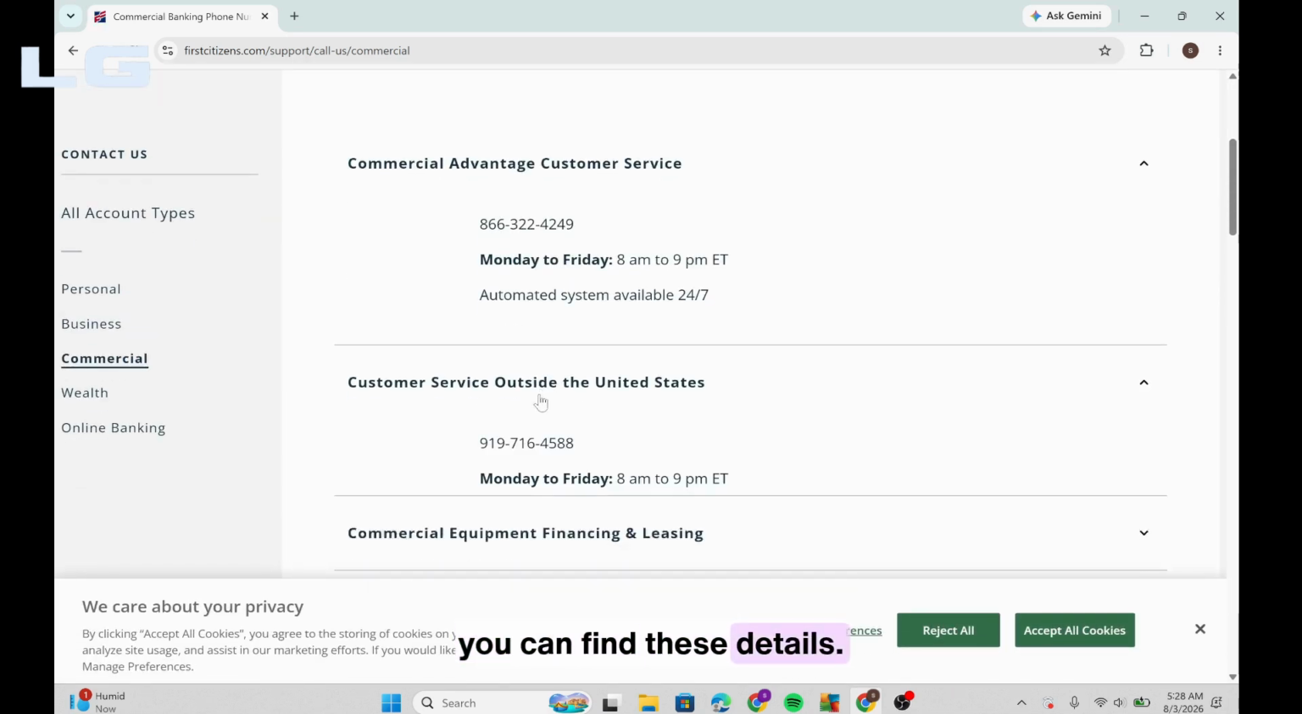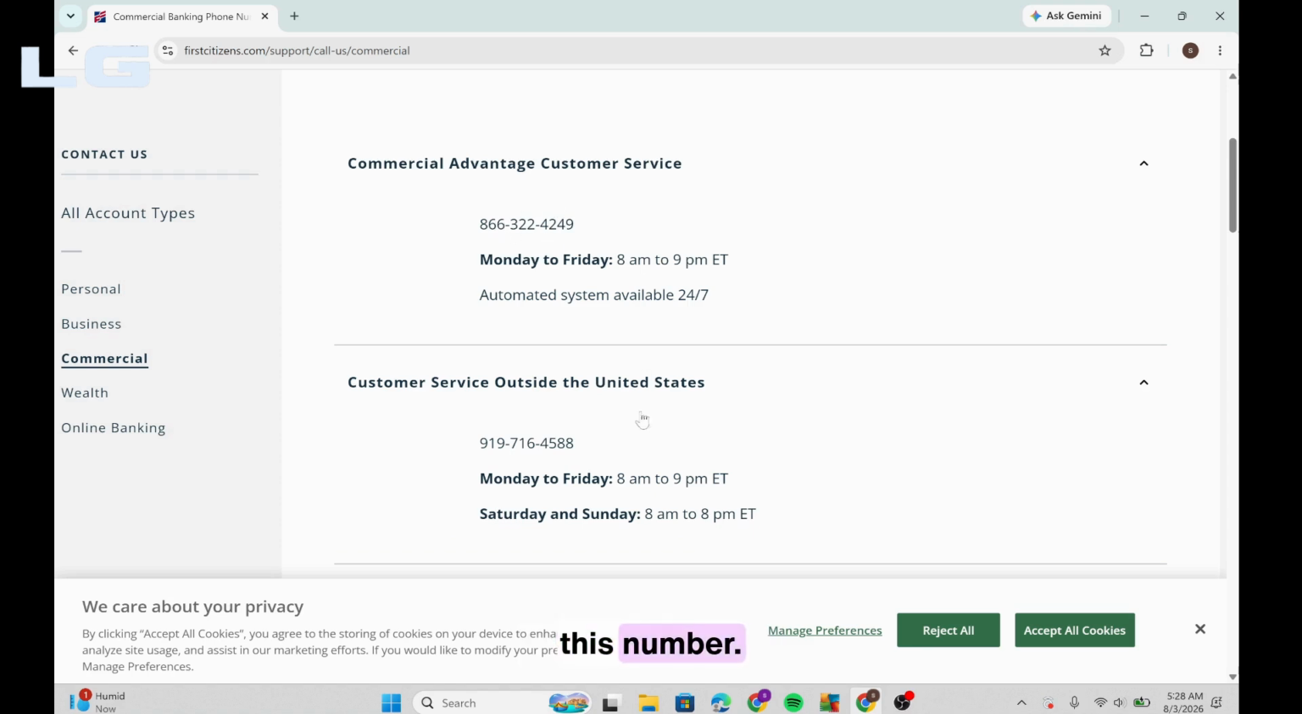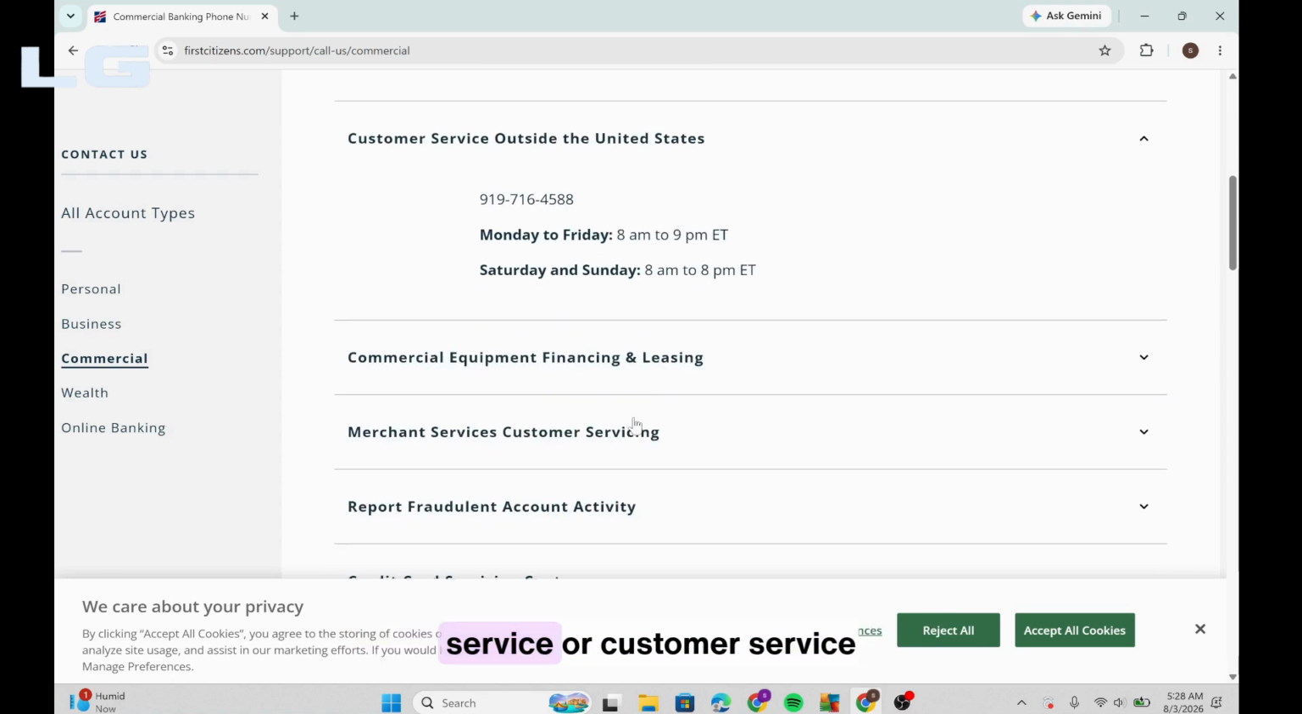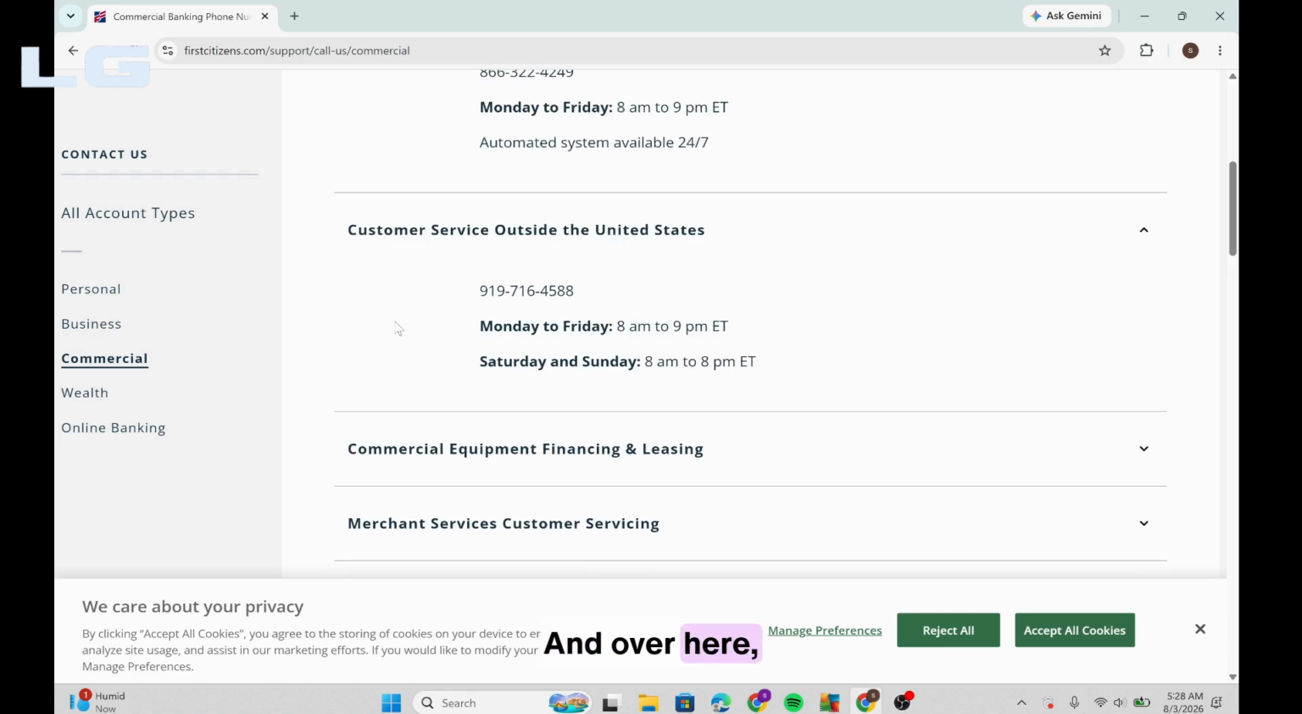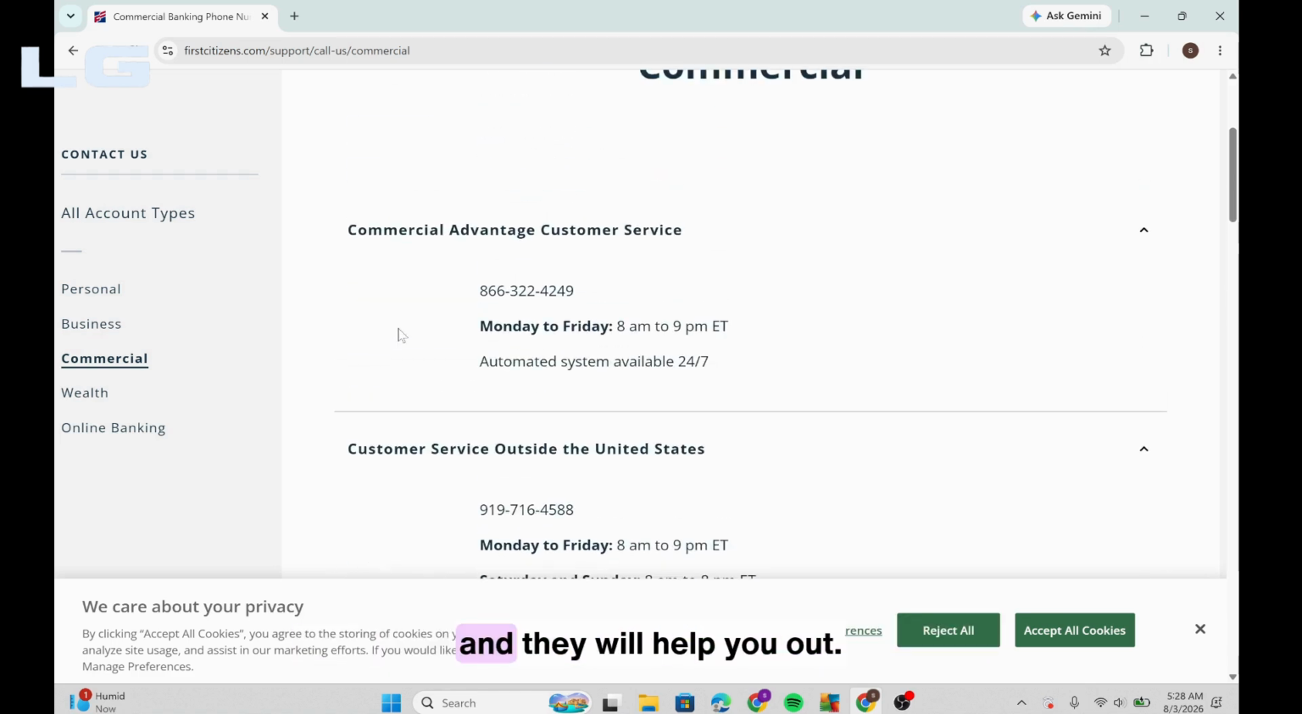And you can find these details, Monday to Friday, this number for the commercial advantage customer service or customer service outside the United States here. And over here, you can simply reach out to this number for the issue and they will help you out.